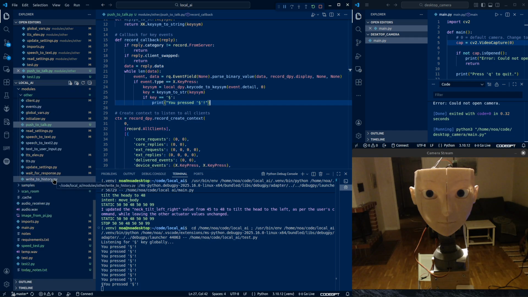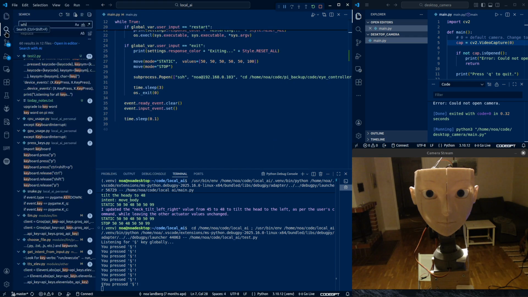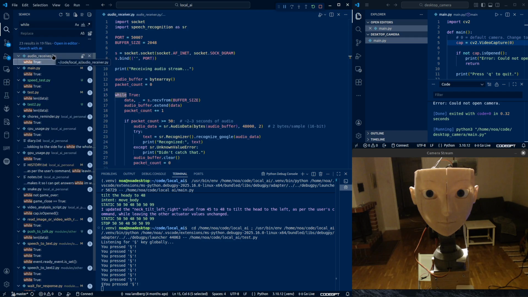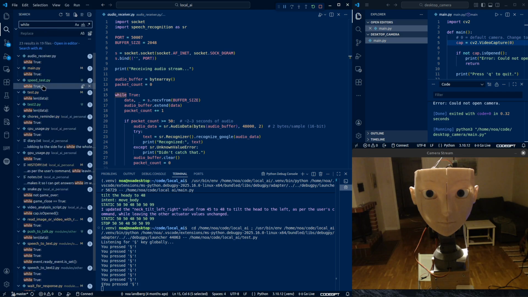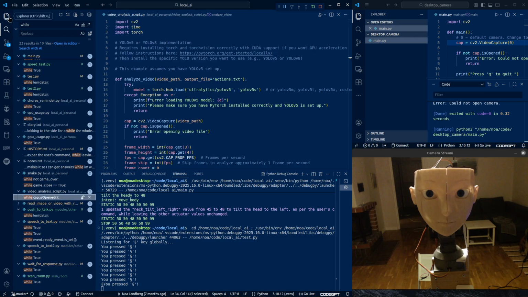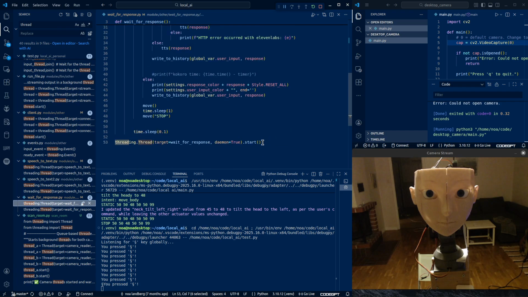I just don't remember. Okay, let's check here. Where was I using this previously? Let's just search for while loops. So this audio receiver has a while loop. Let's search for audio receiver. Why does it not show up? Okay, I guess I'm not using that function. No, I'm not using it. Okay, let's look at audio while loops. Speed test. Here we have it. Threading thread target wait for response. Right, so this is how you do it. And then you just start it.